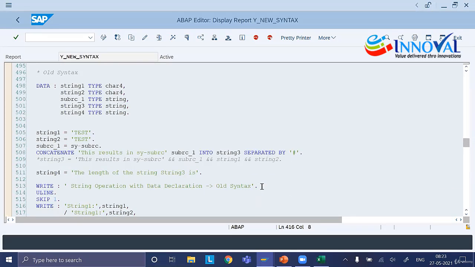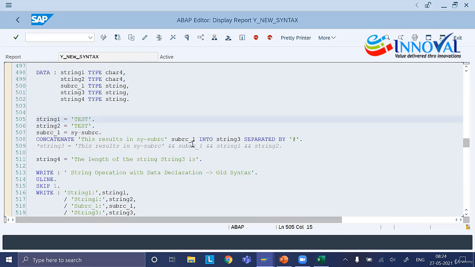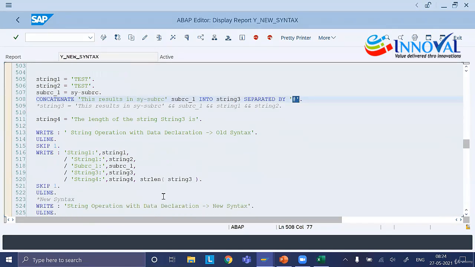So when we see the old syntax, right? When I refer to old syntax, that means the syntax that we use in 7.4 and below versions. You have single quotes to create certain string data, right? Test is there. And when you want to do a concatenation, you use the concatenate keyword, then the strings or the variables into a target variable, and then you have either a separator. Okay, that's how we use it.